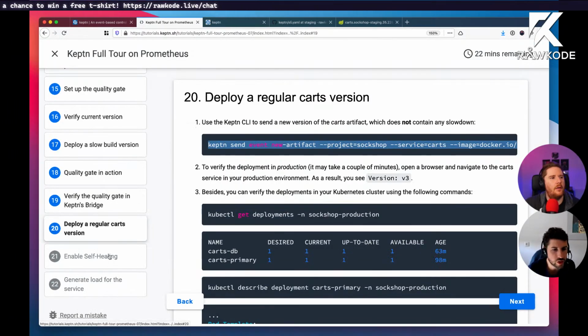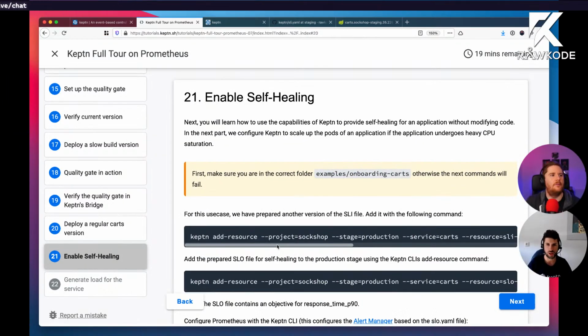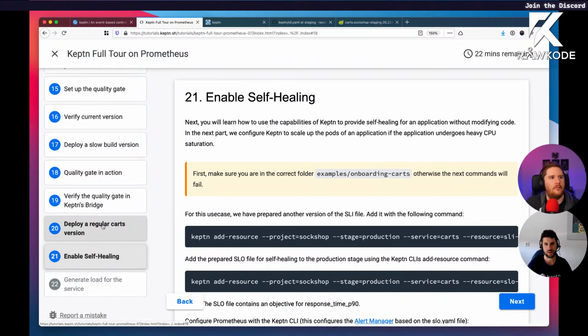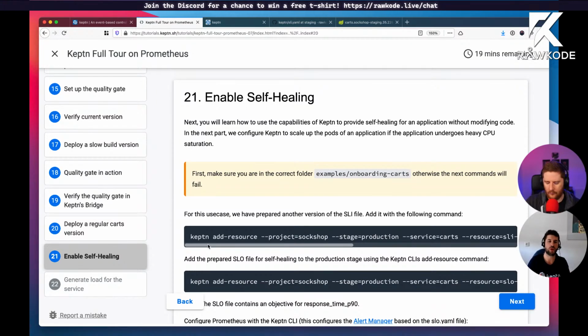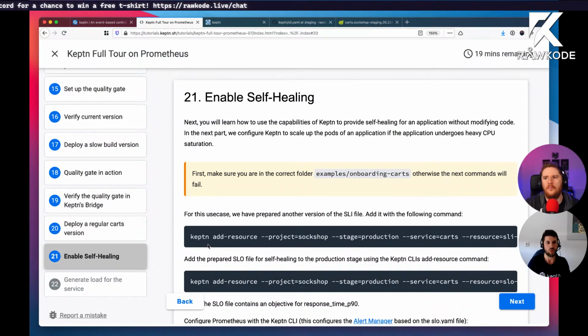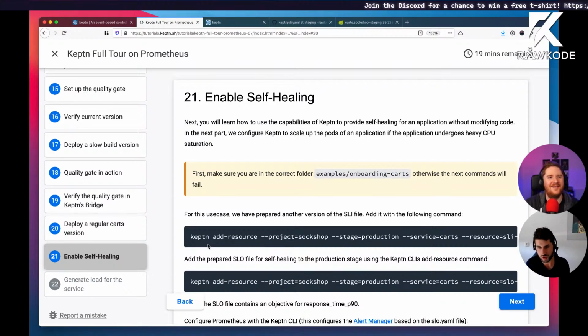So we're going to be moving on. The next part, we can actually deploy the regular carts version. We can actually skip this part. Why we can skip it is, if the Keptn quality gate is working correctly, and I'm pretty positive that it will, then we will not move the broken version into production. And for our final part of the stream, we will do the self-healing part, and I actually want to call it auto remediation. It's not self-healing in a way that it will fix your code, but it will remediate the actual issue.